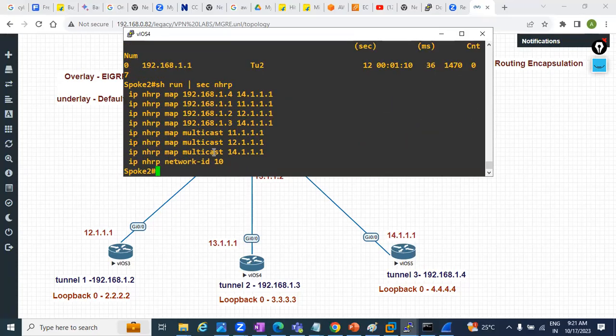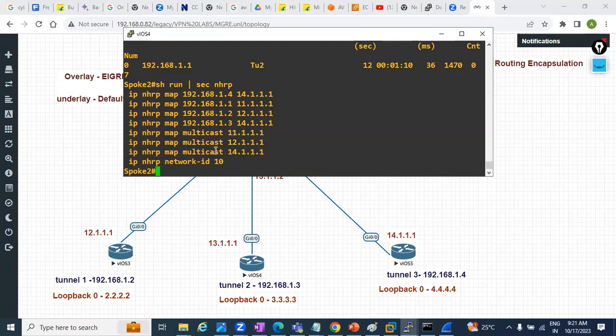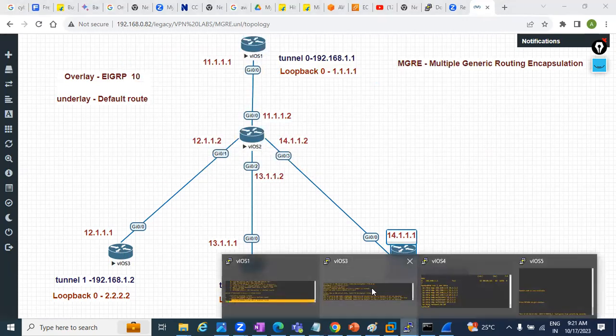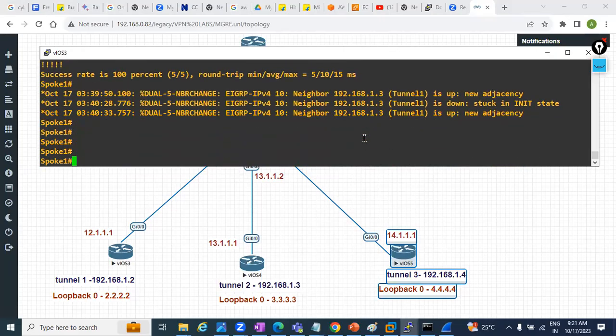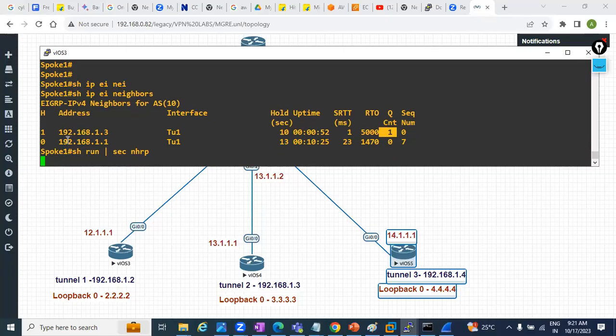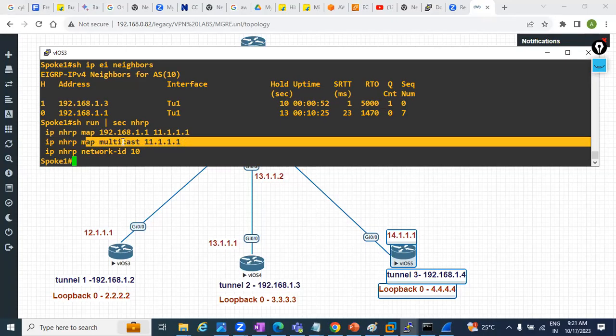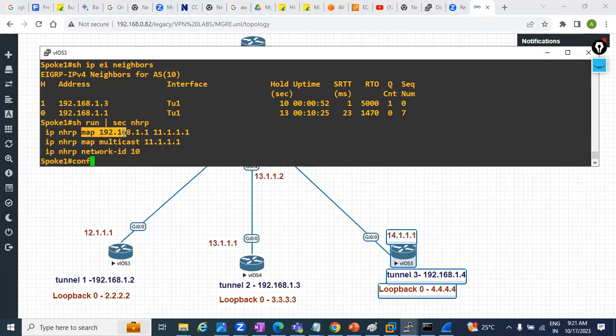You can see here I have mentioned it, but I have not mentioned it on spoke 1. So I have to go back to spoke 1. IP NHRP neighborship. Can you see it's showing with the Q count 1? There I have mentioned it, but if you check NHRP, have I mentioned it for spoke 2? No, I have not mentioned it, not for the multicast and not even for the unicast.